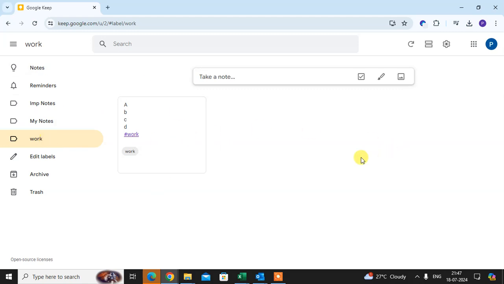Here you see you just created one note and added it in the work label, and the label was also created with the note. So this is a way you can easily create a label, a shortcut way, in Google Keep.